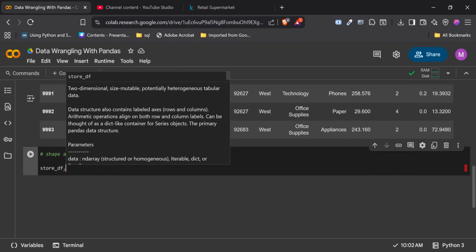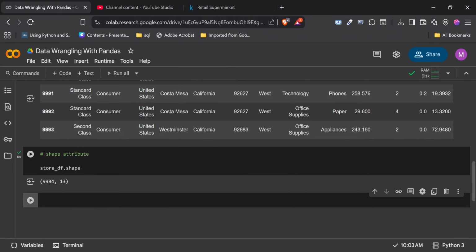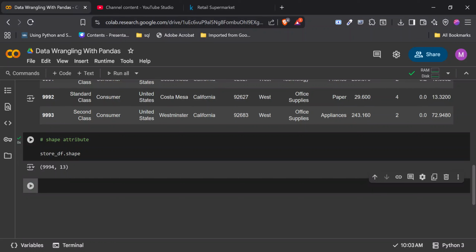Attributes just return characteristics, features. So store the shape, and usually you don't pass brackets to attributes because attributes are defined in the constructor. So just to print out something, store underscore df dot shape.